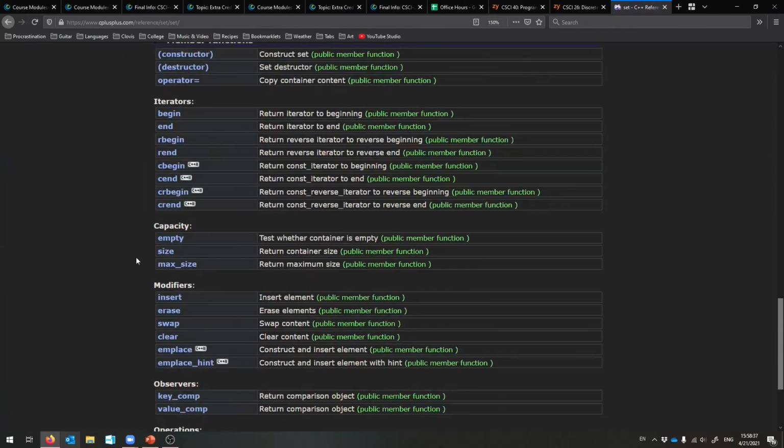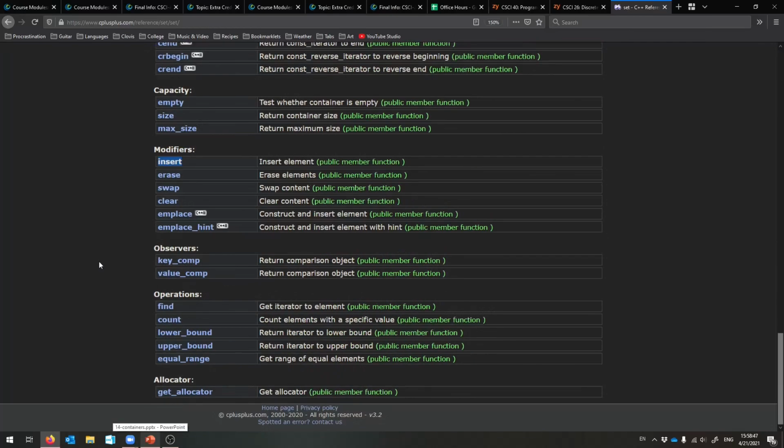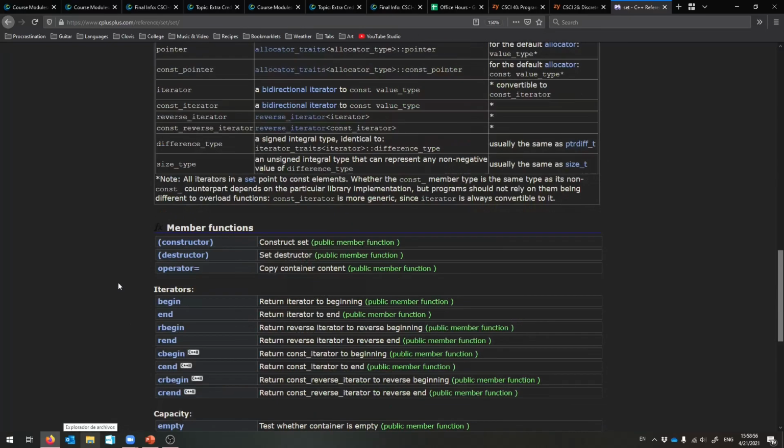And it has size, of course, but there's no push back. There's no pop back because there is no front and back. It's going to put it in order. So there's insert. That's all you need. Isn't that nice? There's also seeing if it's in the set by counting, seeing if it's there, things like that. It's a very, very nice thing.